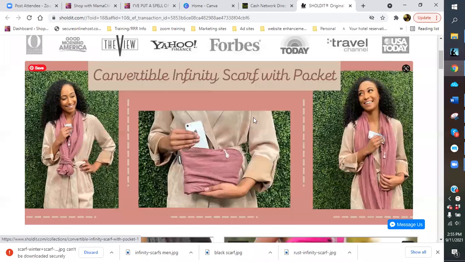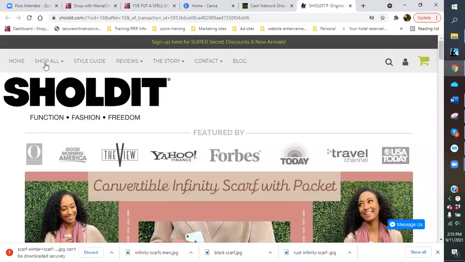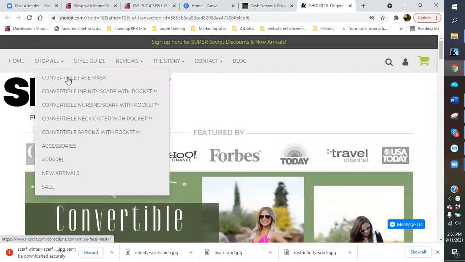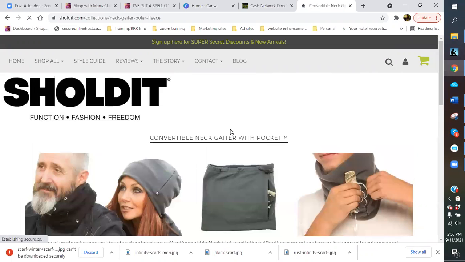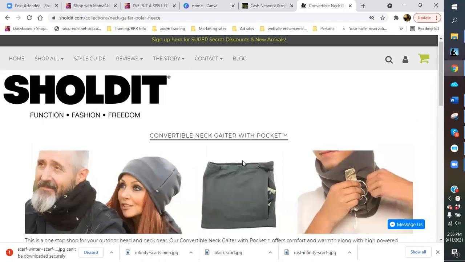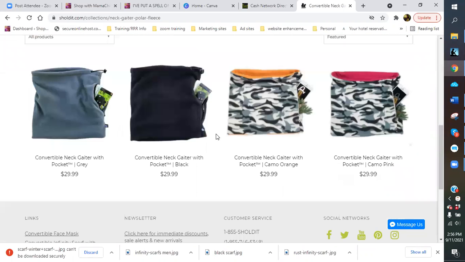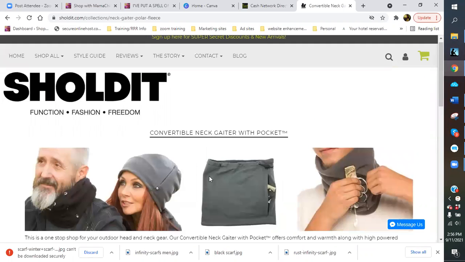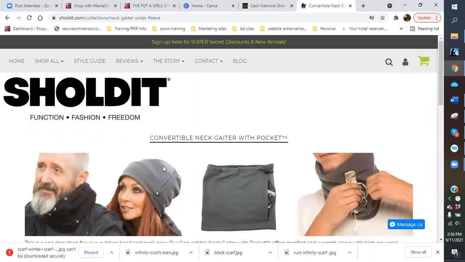So let's see if we can find one for men. Shop all. Here's the face mask, gator neck. That's what it's called, neck gator. So see, it's right here. They got the pocket on the side. They got it for men, women. That's what it looks like. Not a whole lot of pictures there, but you do have that right there. So we can do that one.